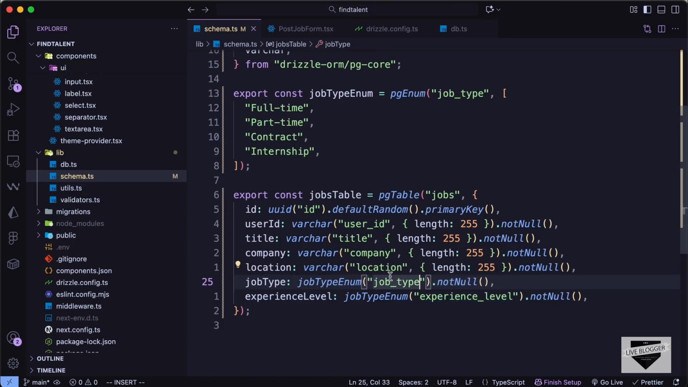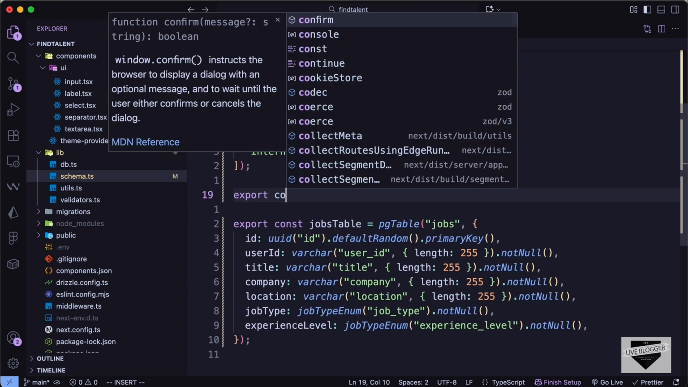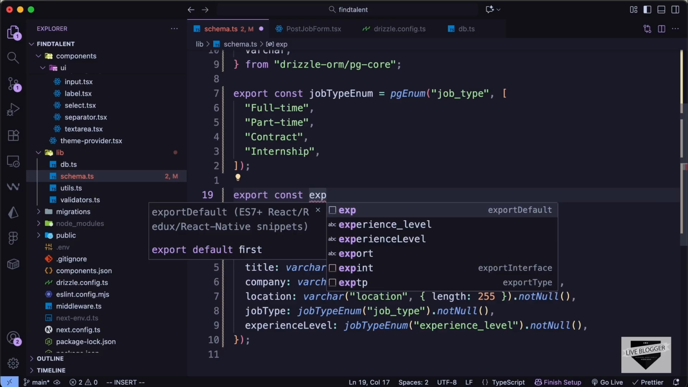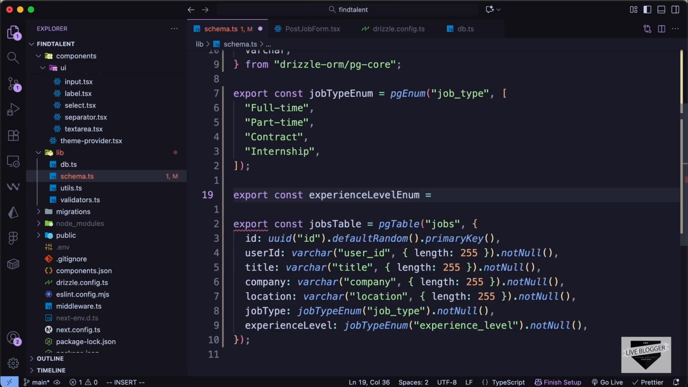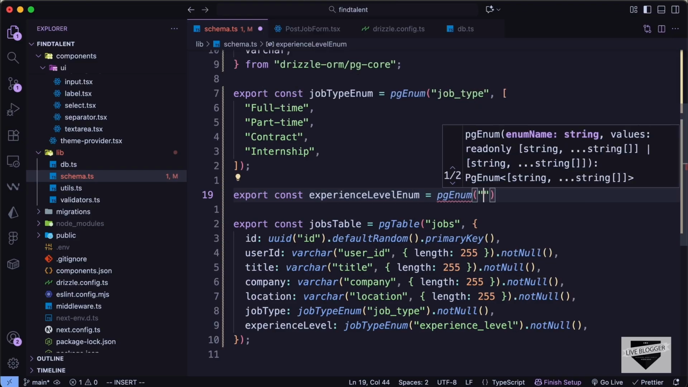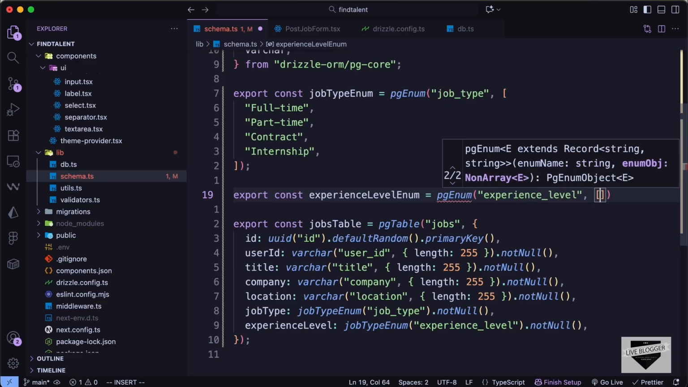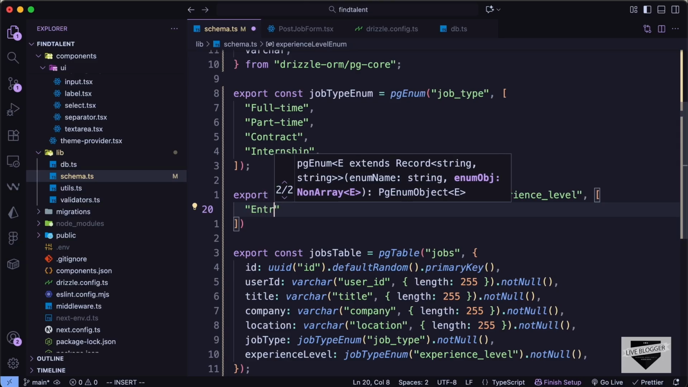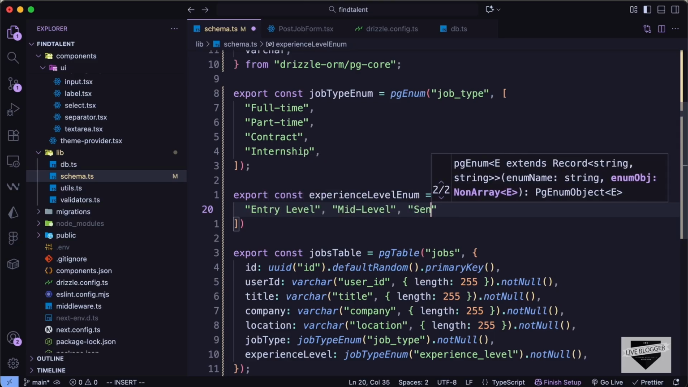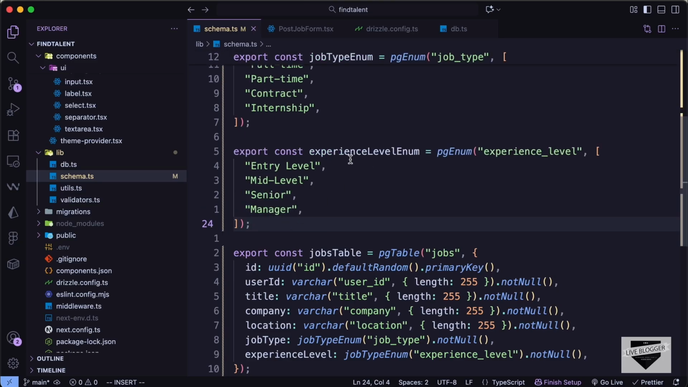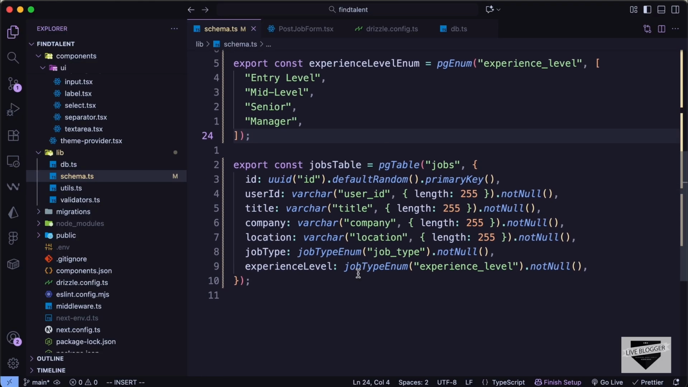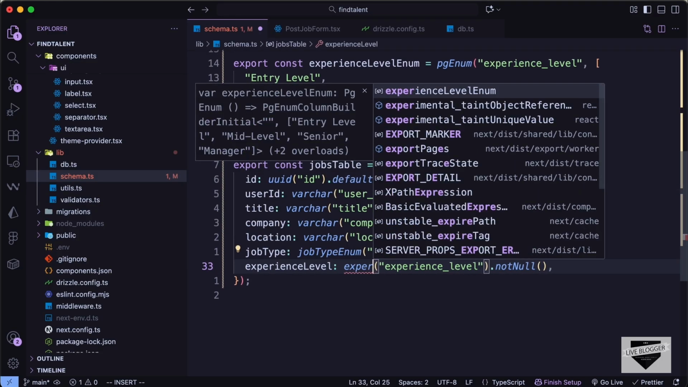Right now, let's create one more enum for the experience level. So let's type export const experienceLevelEnum. Let's set it equal to pgEnum. Let's name it experience_level. And here for the options, let's type entry-level, mid-level, senior, and manager. Right now, let's use this experienceLevelEnum down here. So let's type experienceLevelEnum.